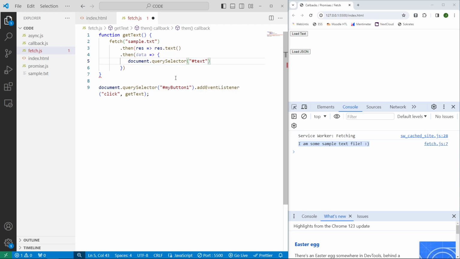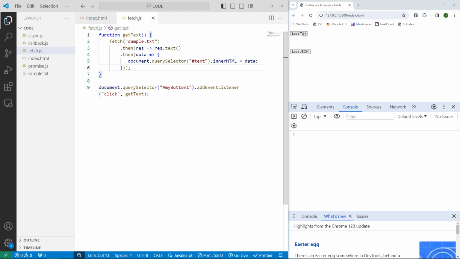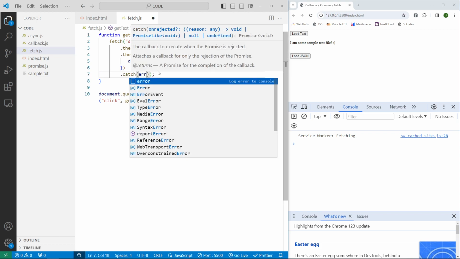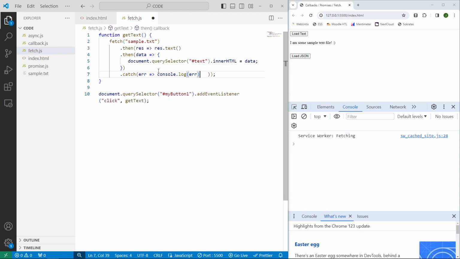So we say document.querySelector #text .innerHTML equals data. So whatever is written there. I just see that I have a problem there somewhere. A bracket is missing. So if I click load text, it says "I am a sample text file". Good. And very important, do not forget to catch the error if there is one. So we say error and then console.log the error. Good. So this is working fine now. We are using our fetch API at that point.